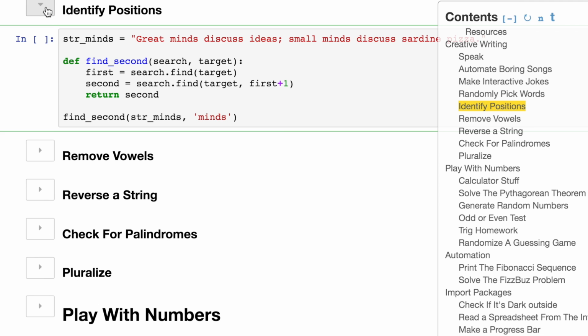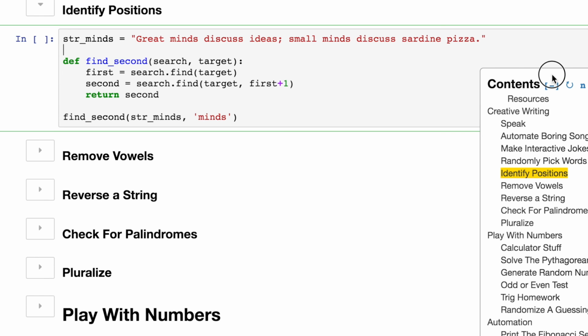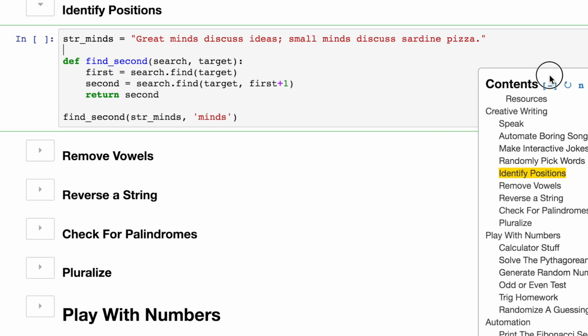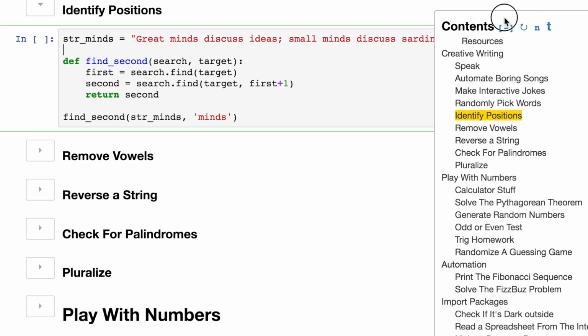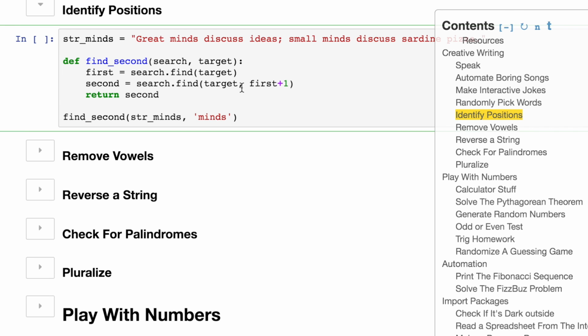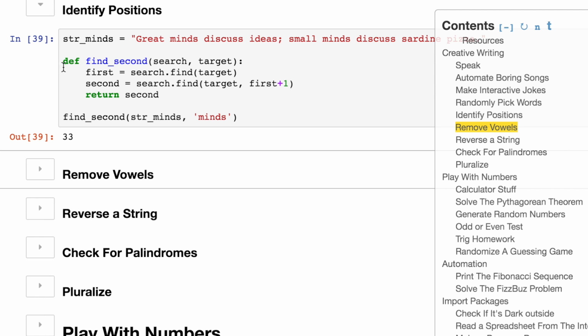And of course, remember, we're going to learn all of this step by step. Great minds discuss ideas, and small minds discuss sardine pizza. I know. Bet you didn't believe I wrote that. I did. So 33, interesting return. What does that mean?